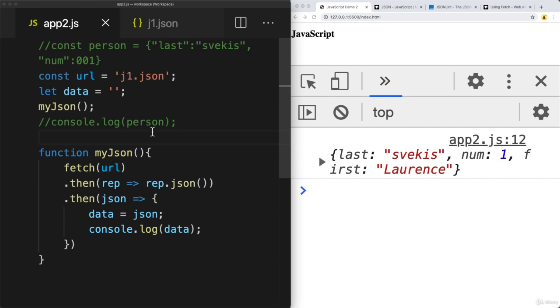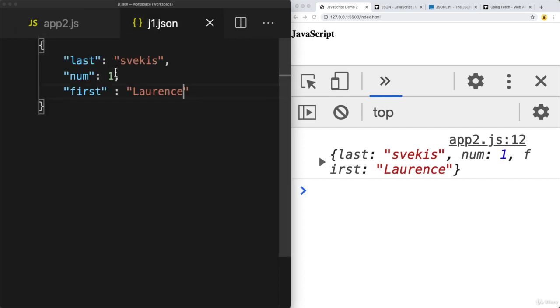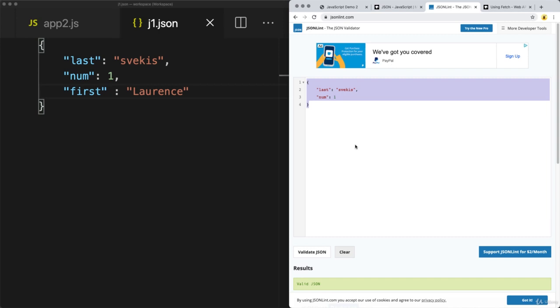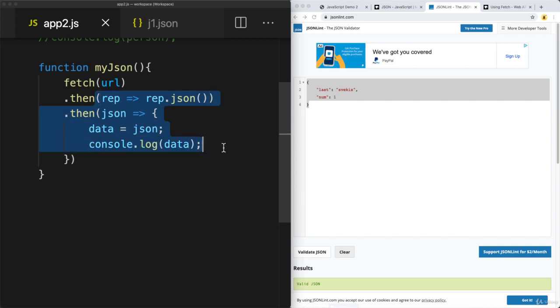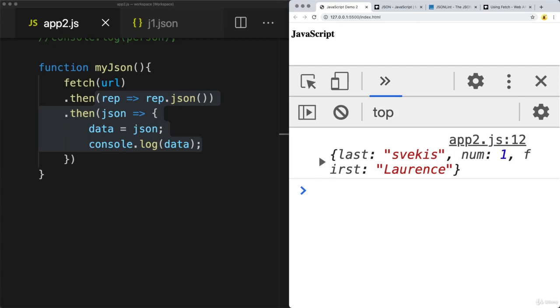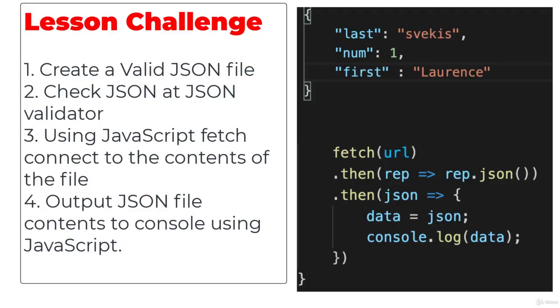So to practice, go ahead and construct a JSON file. Go over to JSONLint and make sure that it is a valid JSON file, and then using JavaScript fetch, make a request to where your JSON file is located and output the contents of the file into your console, and you're going to be ready to move on to the next lesson. So before the next lesson, create a valid JSON file. Make sure and check that it is valid using a JSON validator. Then using JavaScript fetch, connect to the contents of the file, and lastly output the contents of the file into the console using JavaScript.